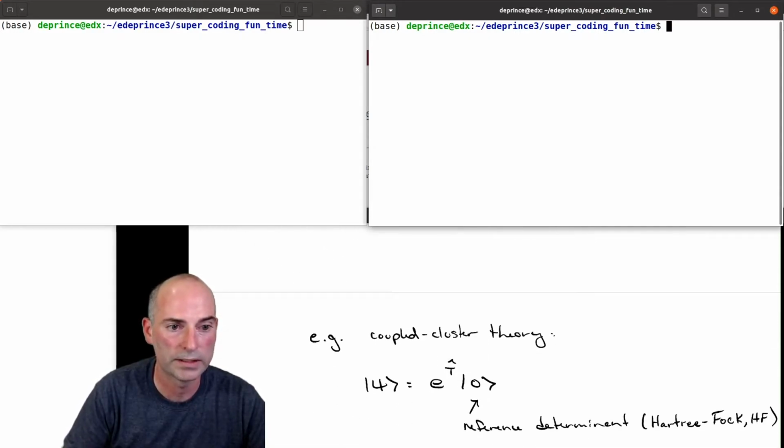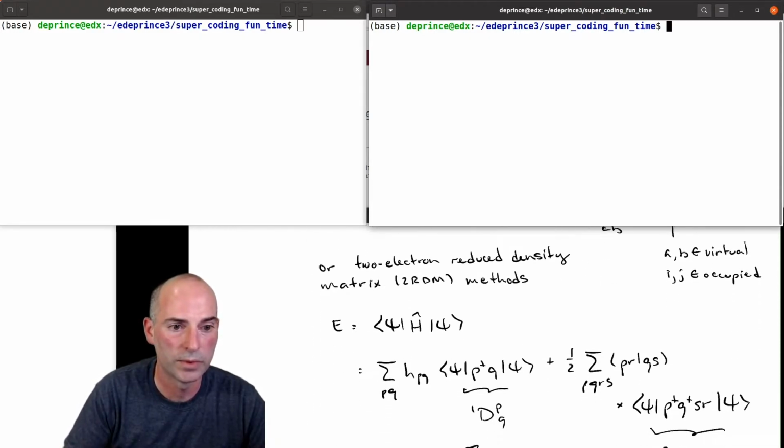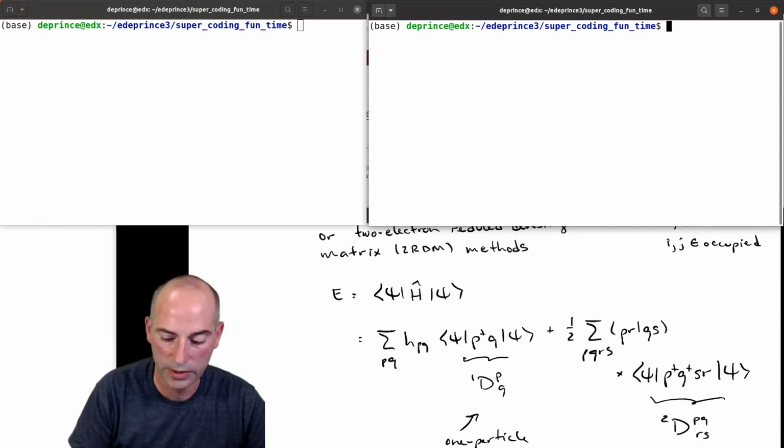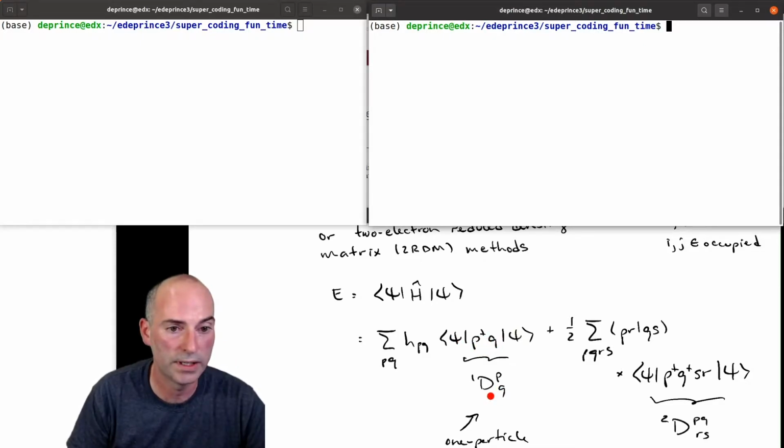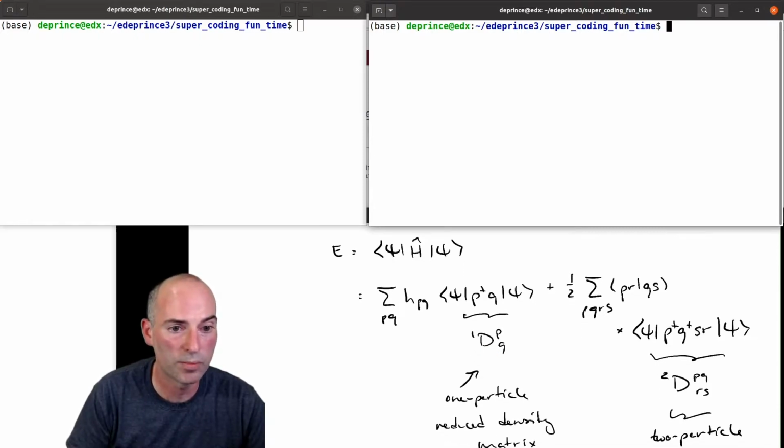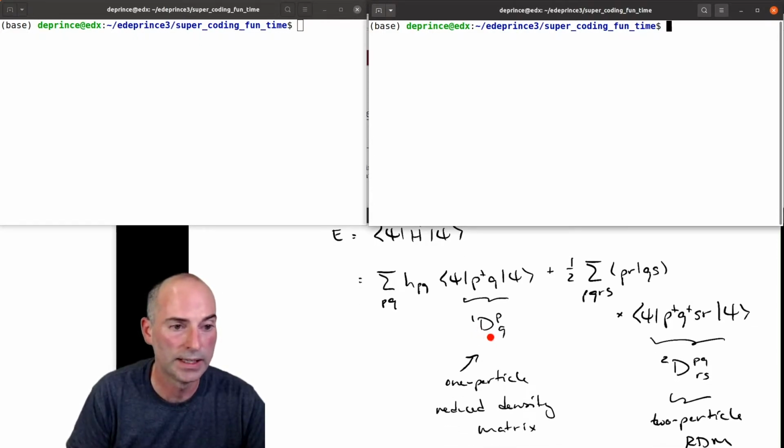So if I scroll back down, when you take the expectation value, then you have this integral with psi star, psi integrated over all space, with the operator p dagger q. That gives you this quantity that we call 1D. It's the one particle reduced density matrix. It's related to the probability of finding an electron somewhere in space. Its eigenvalues are related to occupancies of orbitals.